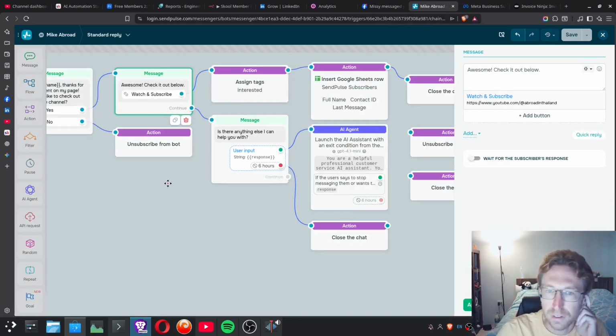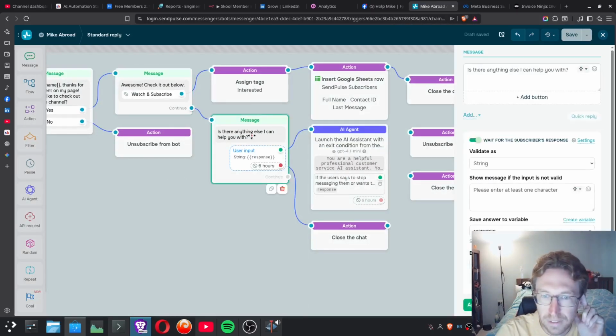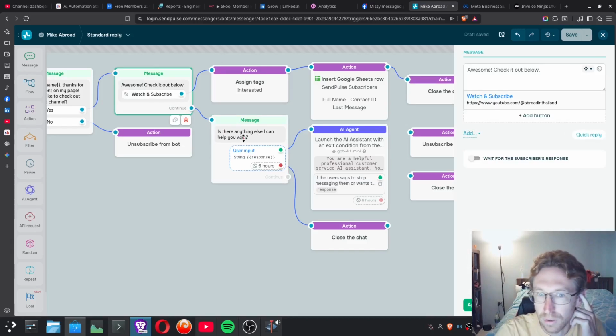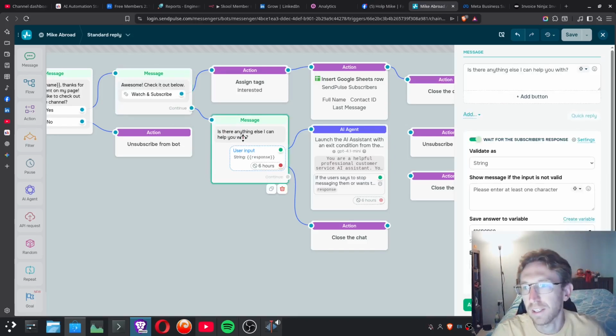If they don't answer, it will wait about 6 hours, or it'll just continue and say, is there anything else I can help you with? And then we're going to wait for their response and save that to a variable. Whatever they respond is going to be saved into this response variable, and this is going to expire in 6 hours. You can set this to be whatever you want.